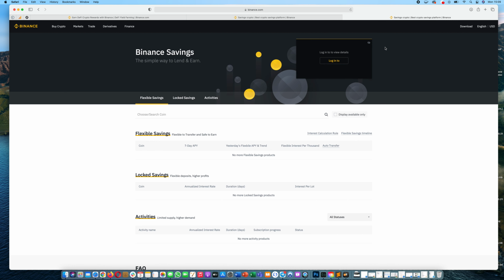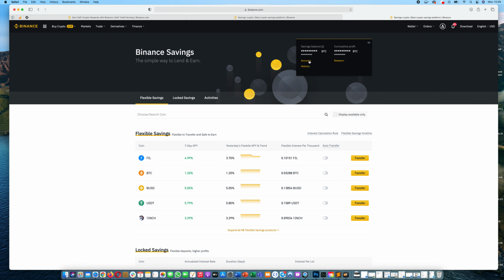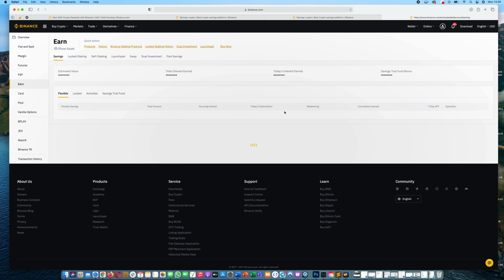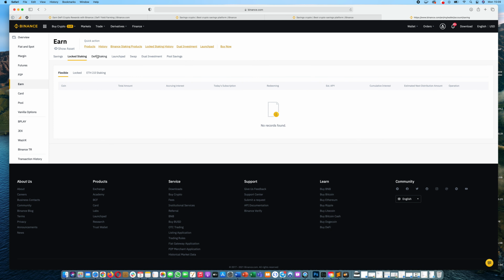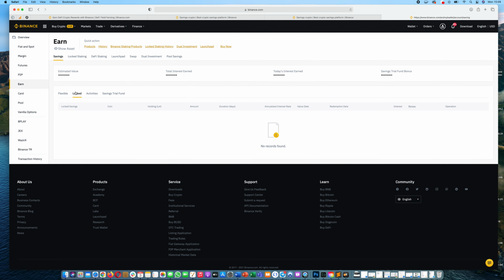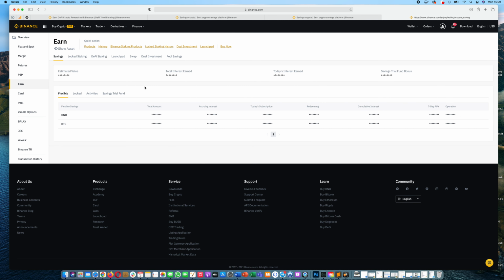There's also a way to get them back. What you need to do is click on account here, and then you can see all your savings here. So for example, I have BNB and BTC, and then I have some staking here, some locked staking, Sushi for example. All you need to do is, if you show your assets here, there is a redeem button at the end under operation that you can click, and then you can get your cryptocurrencies back immediately.